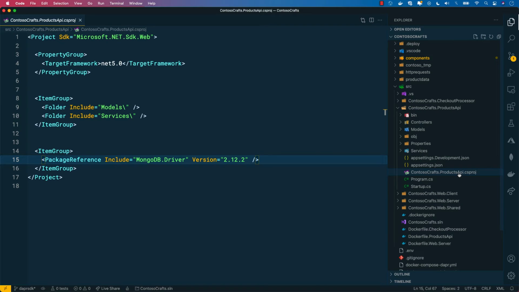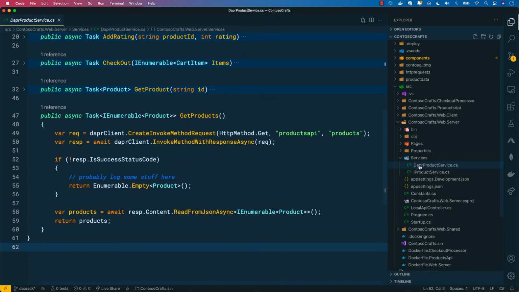Now, if this particular API was making use of any of those other building blocks for Dapr, then it'll be a good idea for me to pull in that SDK and start making requests. All right, next up, why don't we talk about the checkout processor and see how that works? I'm going to head back to that Dapr product service that I showed you a little bit earlier.